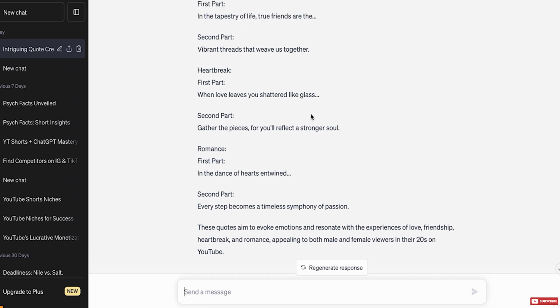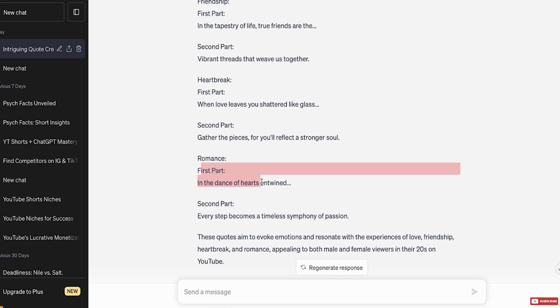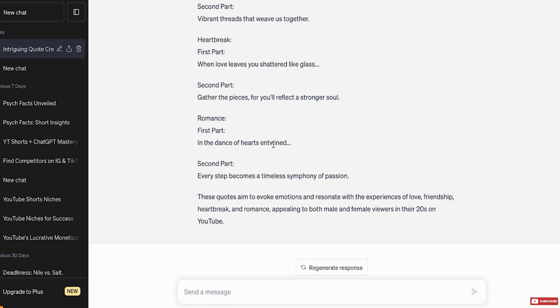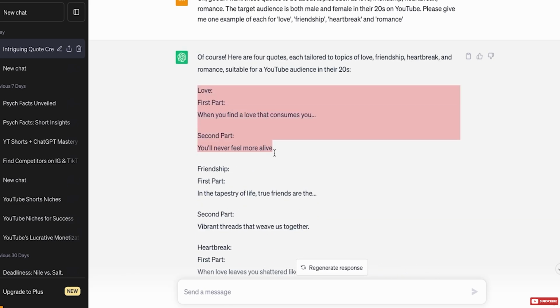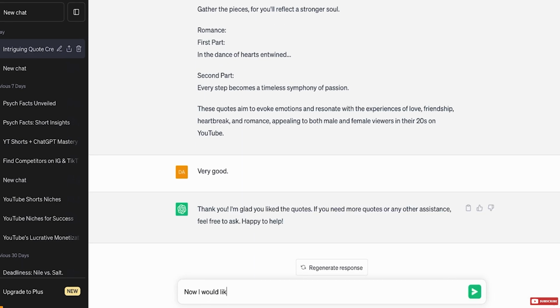Let's have a look. When love leaves you shattered like a glass, gather the pieces for a stronger soul. In a dance of hearts entwined, every step is seamless. When you find a love that consumes you, you never feel the same. Yeah, these are really good. So just tell ChatGPT, very good, and then we carry on.